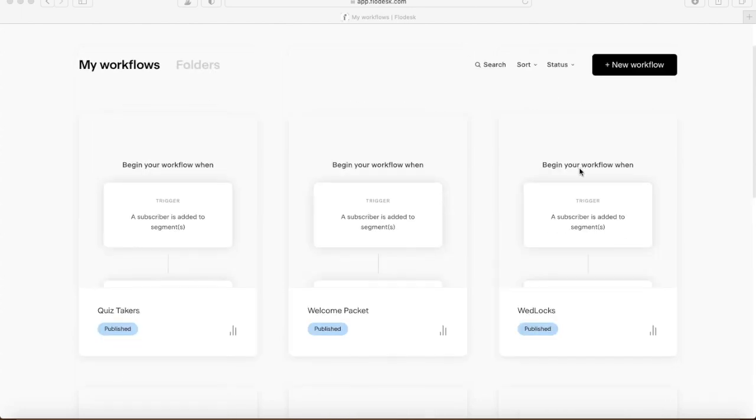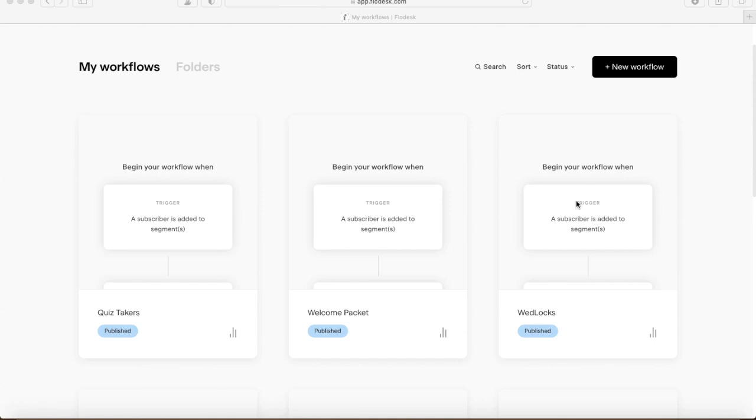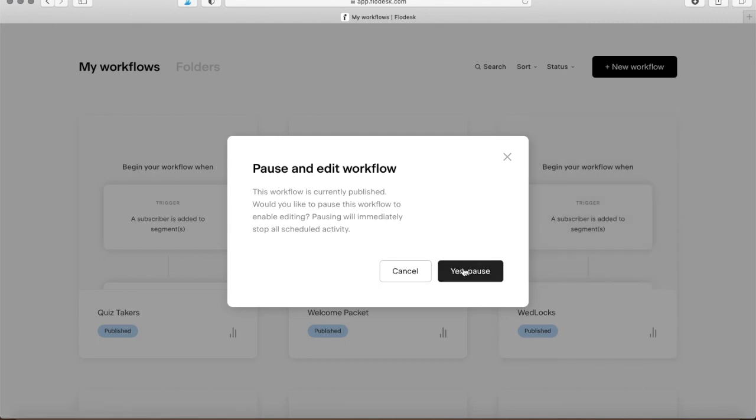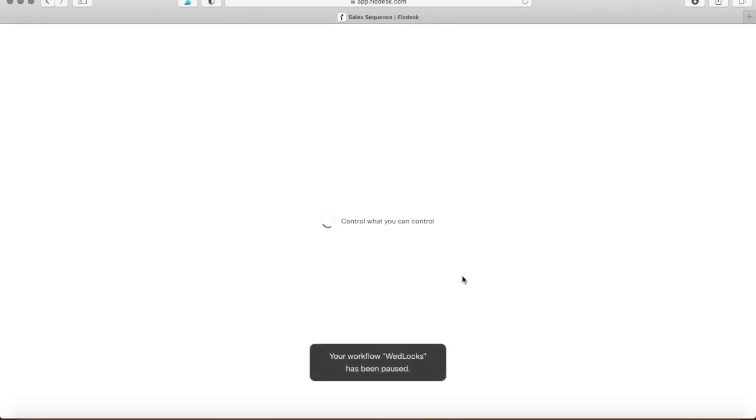All right, so I'm going to go ahead right here onto the wedlocks workflow, and I'm going to go ahead and edit it so that you can see what's inside the workflow. You can see here that this is already published, but when we go to edit, it's always going to pause your workflow and you have to turn it back on after you're done editing. You got to remember to do that and remember to republish it, okay?